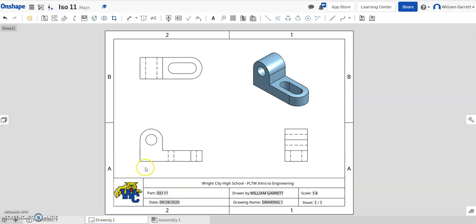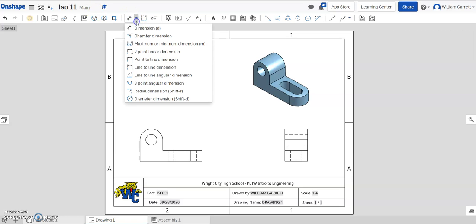Next, we're going to dimension the overall dimensions of this. So if I just click dimension and I try to go from the top down to the bottom, it doesn't go all the way to the bottom. It just shows me to the center of that hole with that center mark. So instead, what I want to do is I come up to dimension and there's a drop down, and I want to get the maximum or minimum dimension.